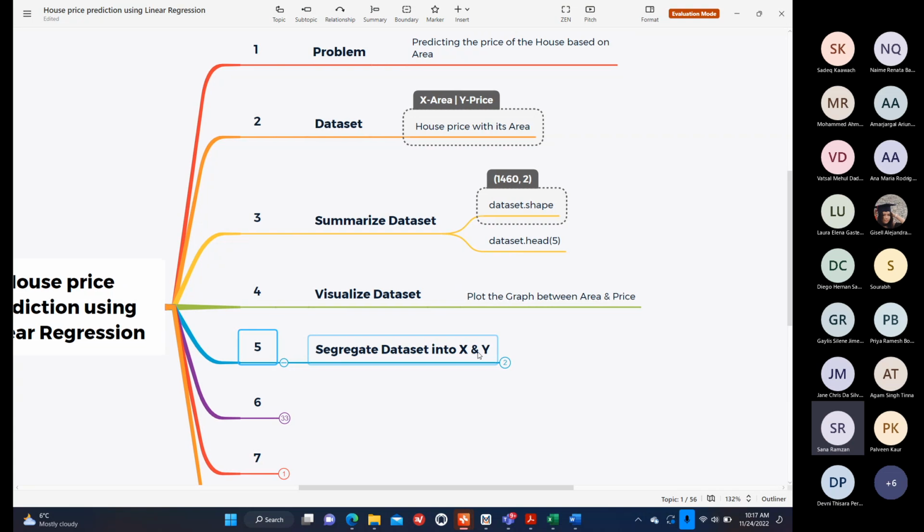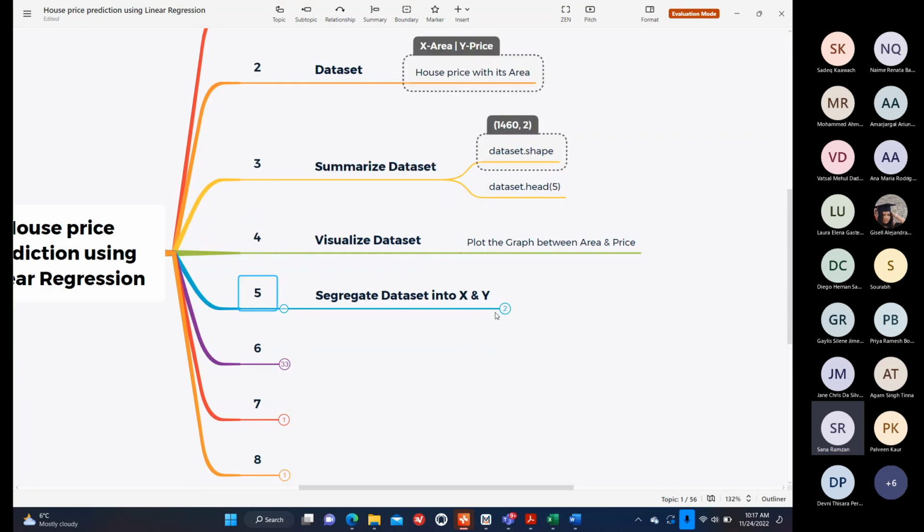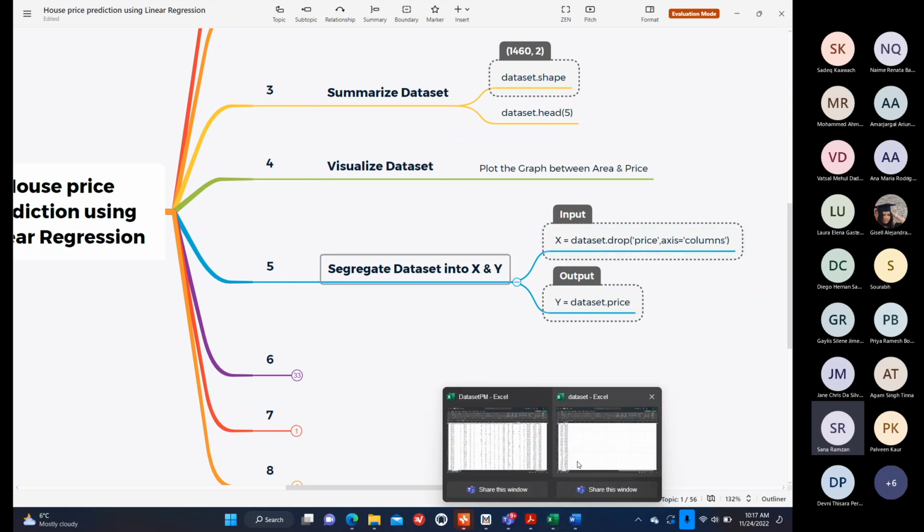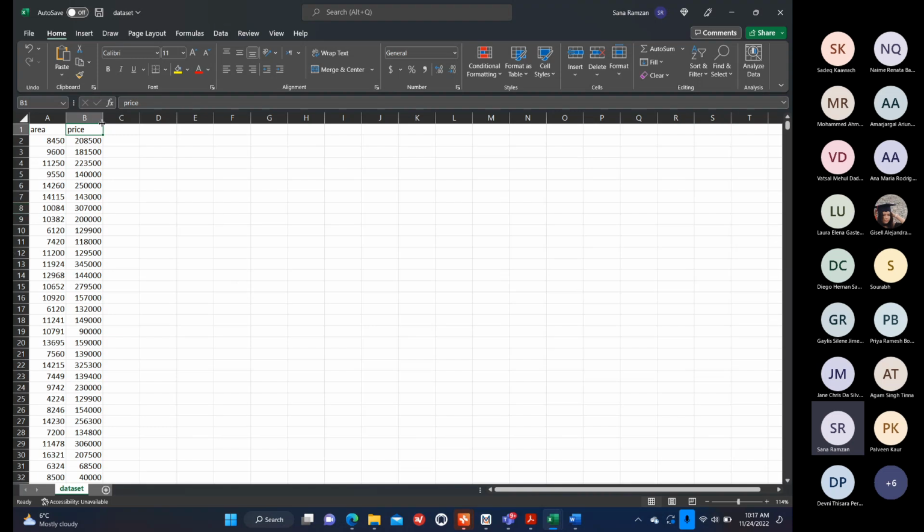Then the next step is where you're telling Python that this is my X and this is my Y. Your machine does not know what your X and your Y are, so here you're going to tell your data set that. Now in this, they're using dataset.drop. This means that it is saying drop the price column. So in your data set, you have area and price. You can directly tell the machine that dataset.area is my X.